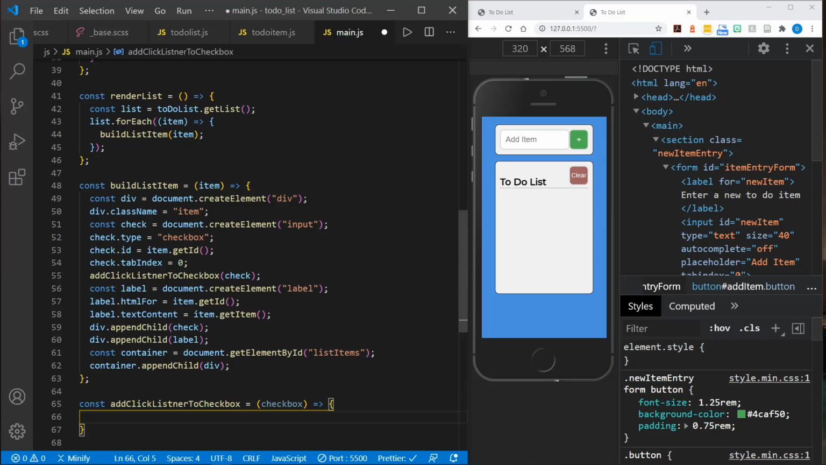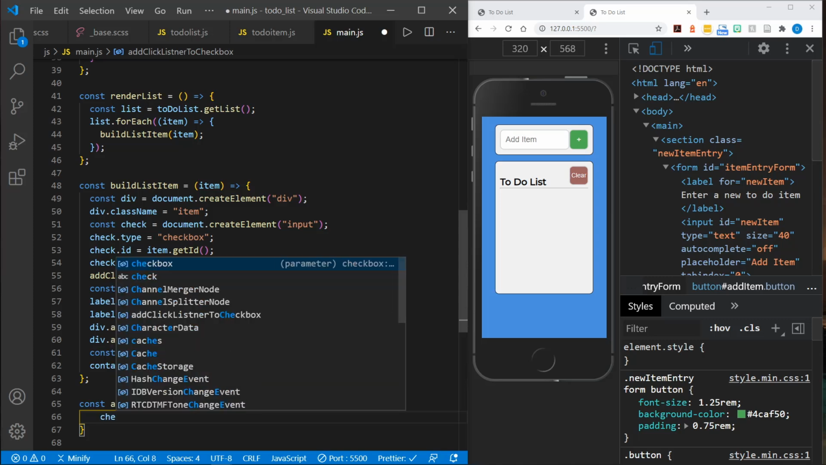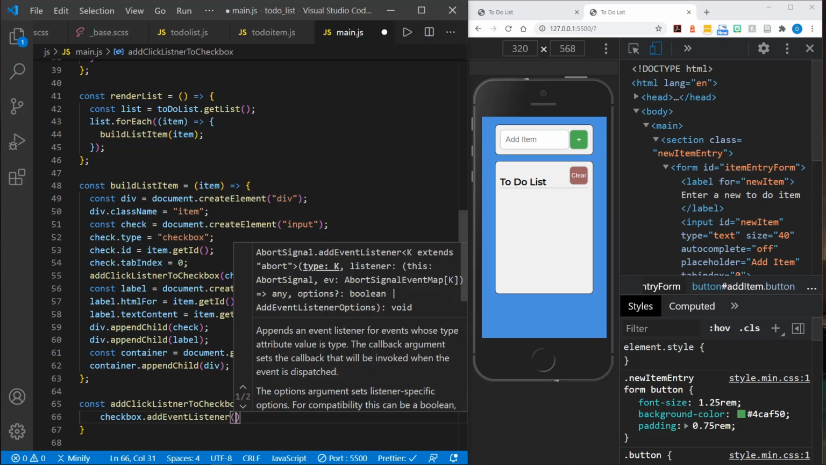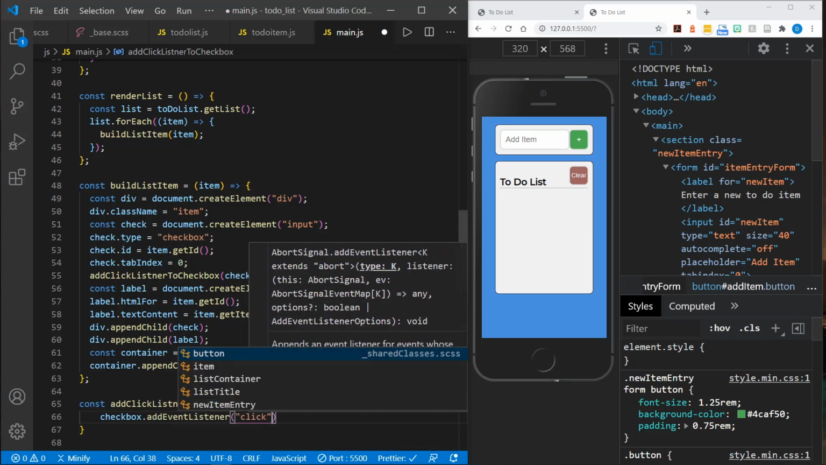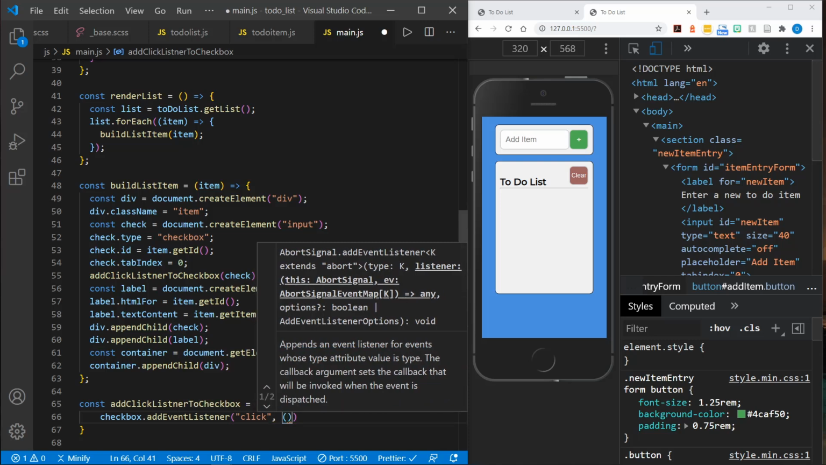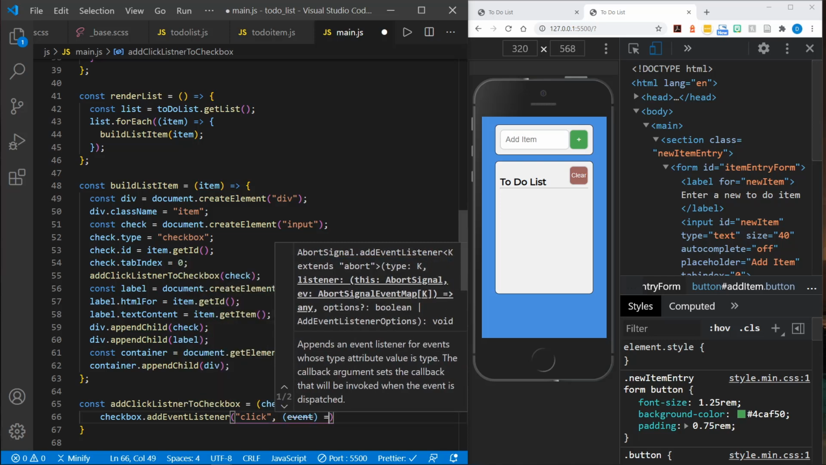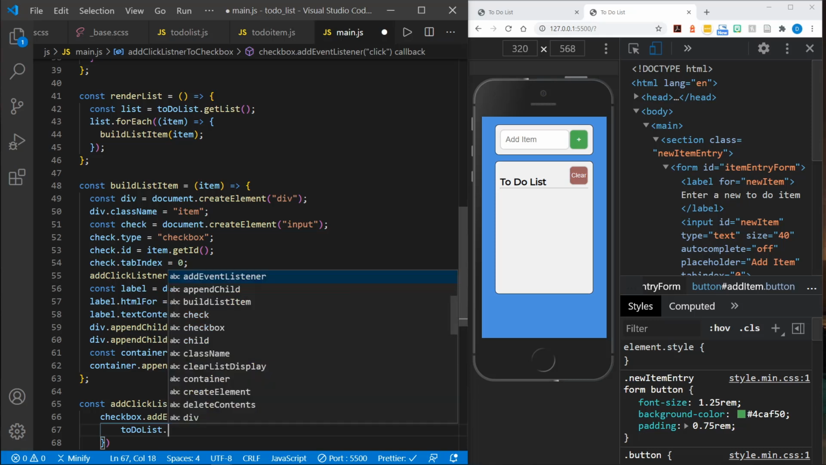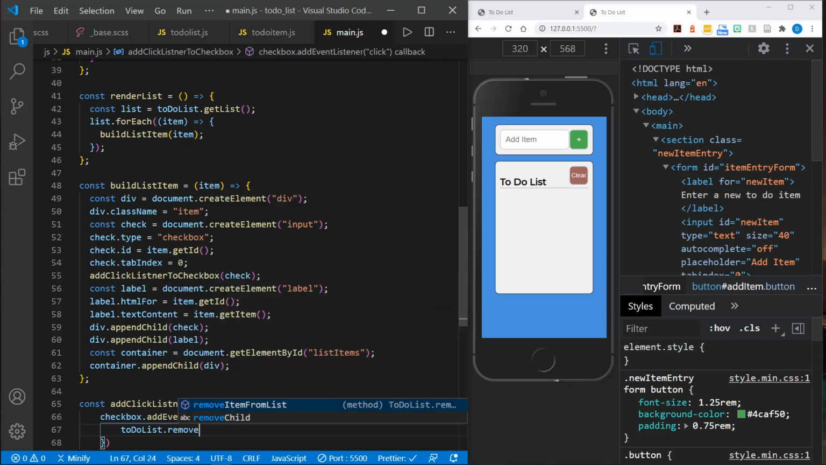And now inside this function we can say checkbox.addEventListener, listening for the click event, and we could pass in the event here, although we're not really doing anything with it. We've just listened for it, and now when it's clicked, we can call the to-do list. Remember, that's our object that we defined up in the global space above. That is our overall to-do list. And we can call removeItemFromList, because that's when we're checking it off.